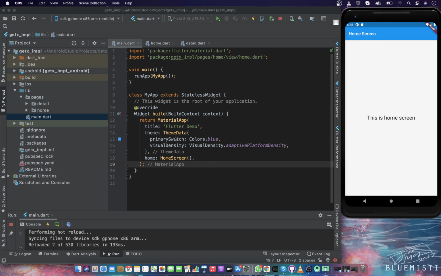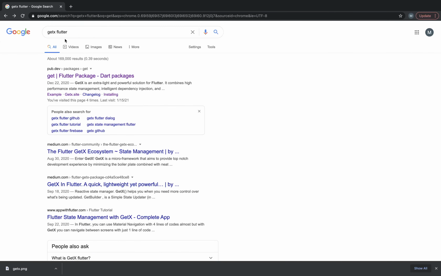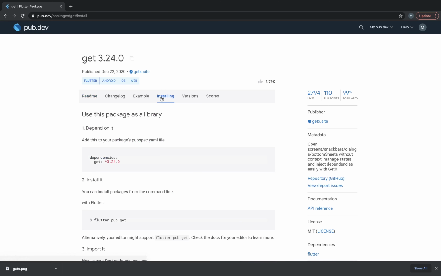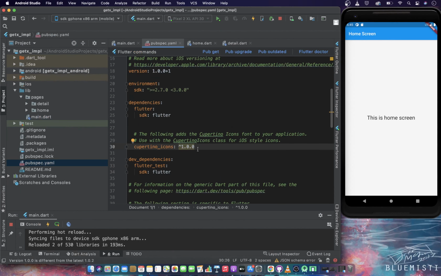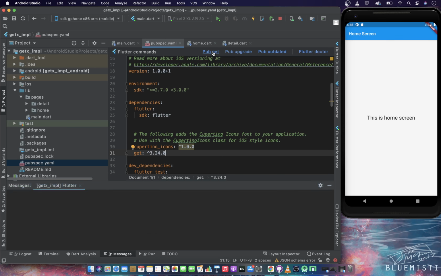Now, as we have discussed GetX, we can implement it. In order to use the GetX package in our Flutter project, we need to install it first. For installing it, you can go on Google and type GetX Flutter and open the first link. In the first link, you can find the installing tab. So you can go on the installing tab and copy this and paste it in the pubspec.yaml file. You can paste it after Cupertino icons. And you have to click on pub get. This would install this dependency and then we can use the GetX package in this application.